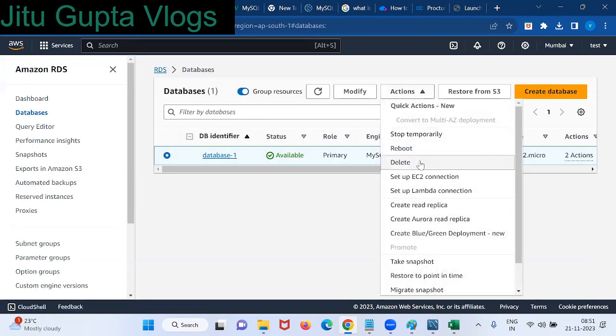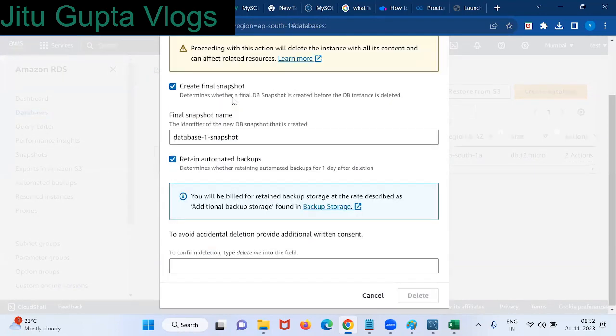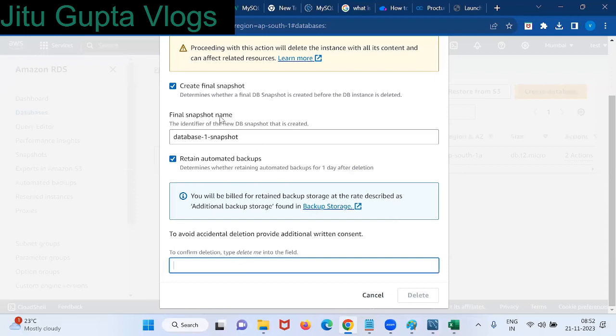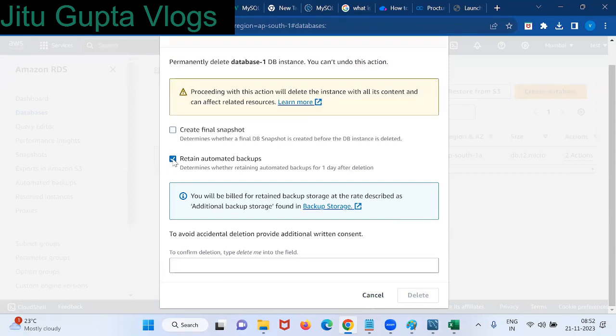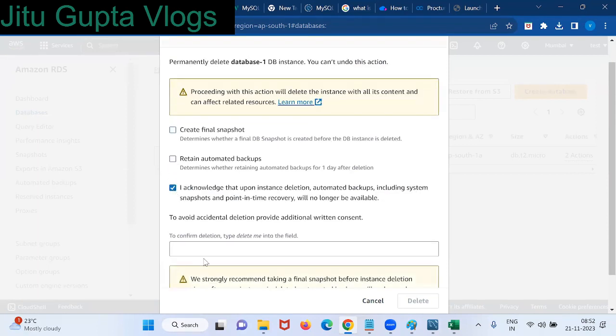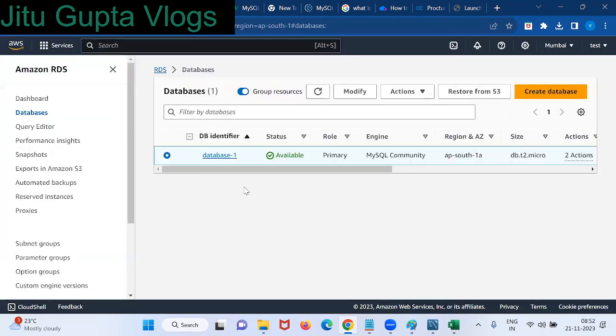Delete. See, it creates a final snapshot automatically. It retains an automatic backup. So if you delete now, one snapshot is going to be created by default options. If you say no, I don't want it, uncheck, acknowledge and delete it. No snapshot is going to be created. Okay, this is the snapshot option.